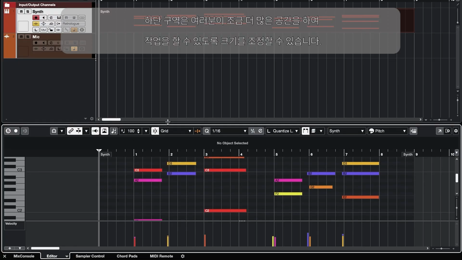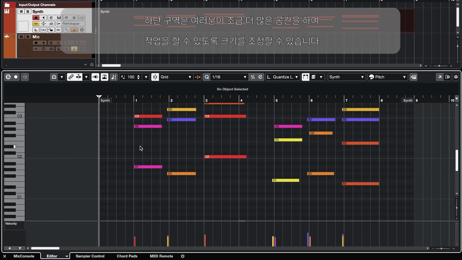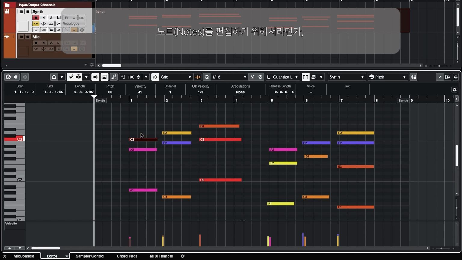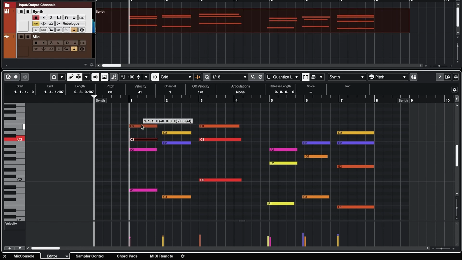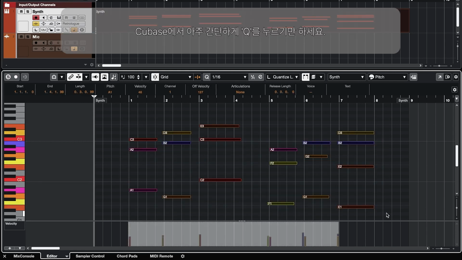The lower zone is resizable, which means that if you want a little bit more room so that you can do your editing, for example, in the key editor, as I have right here, maybe I want to move some notes around. Or I want to quantize my notes. This is very easily done in Cubase. You just press Q.